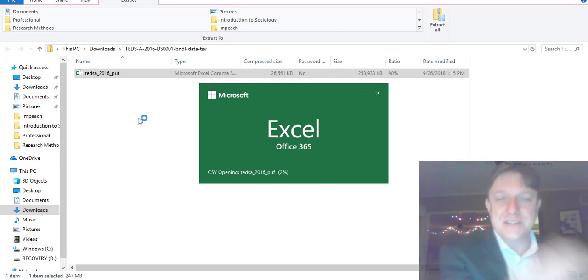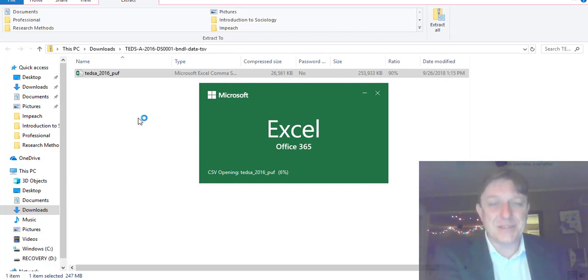By the way, while we're waiting for this to work, oh look, it's only opening 6%. This is a big data set, 11%. This is millions of cases, right? Across the country, it's 10,000 for the state of Maine, so of course it's going to take a while.